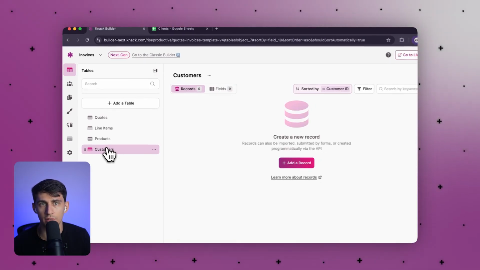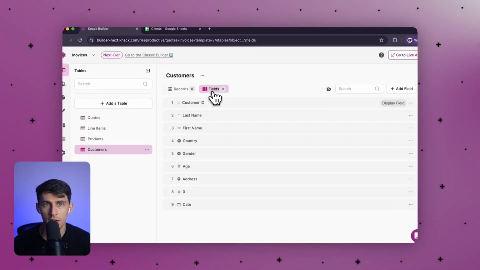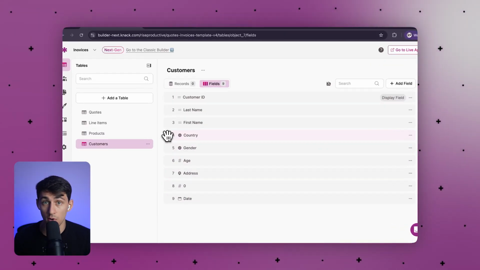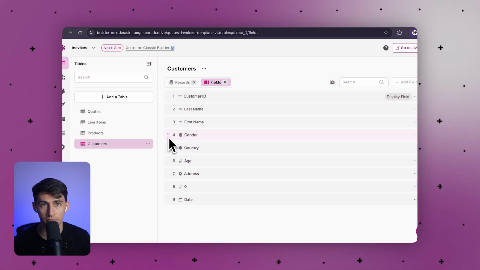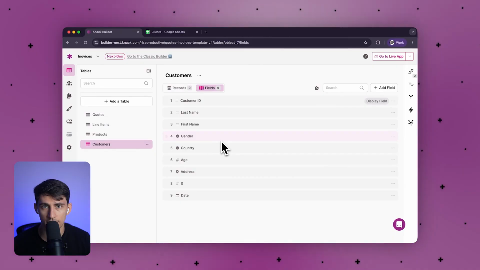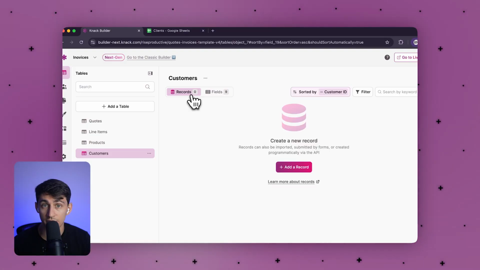Let's see how the fields for this table have been set up. To do this, we're going to go to the Fields tab. So right here, name, gender, age. Okay, all the columns look good. We can customize the order of fields by dragging and dropping left and right, just like this. So let's return to our records and proceed with the file import process. As you can see, the table is completely empty, but the fields are ready.